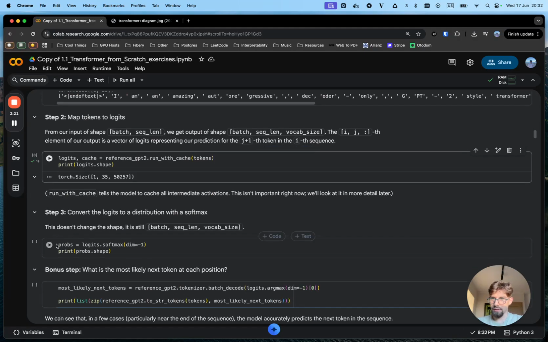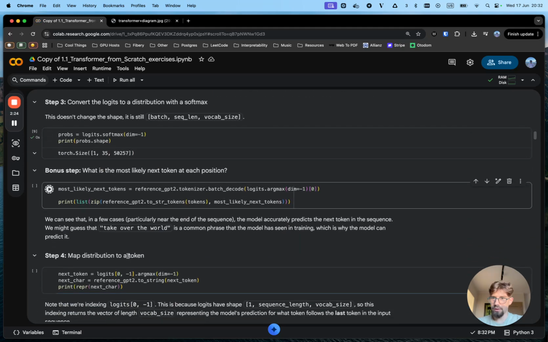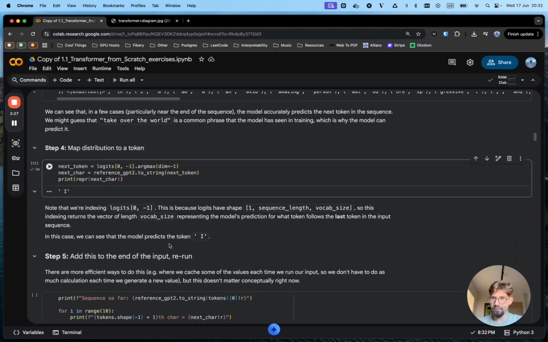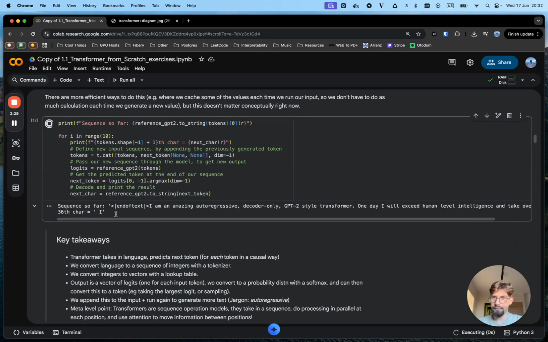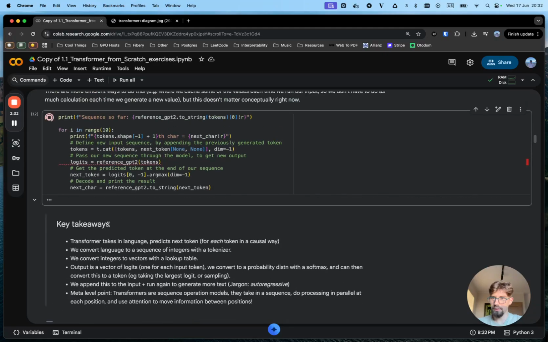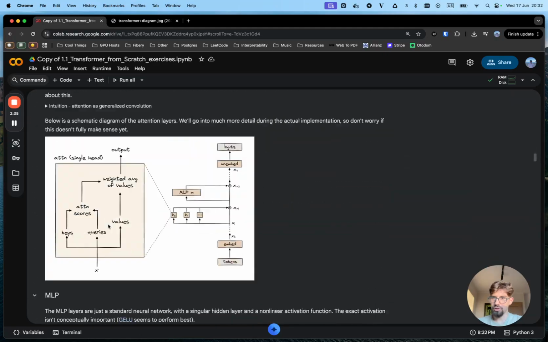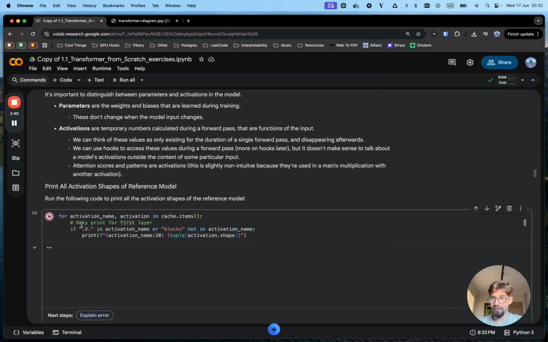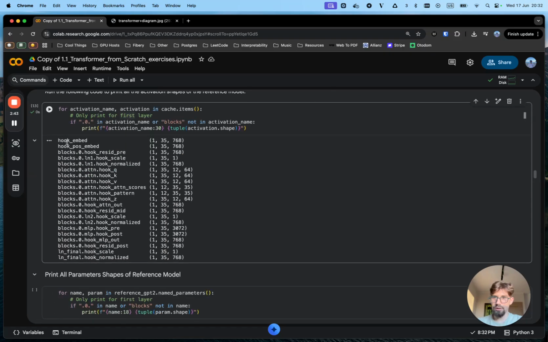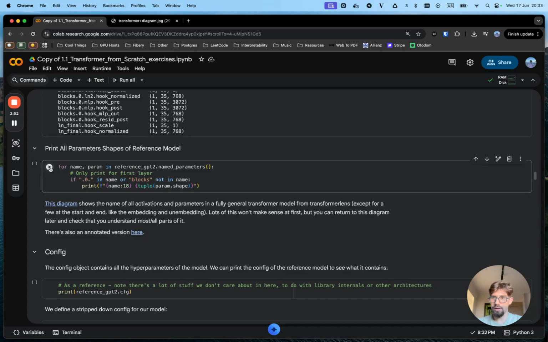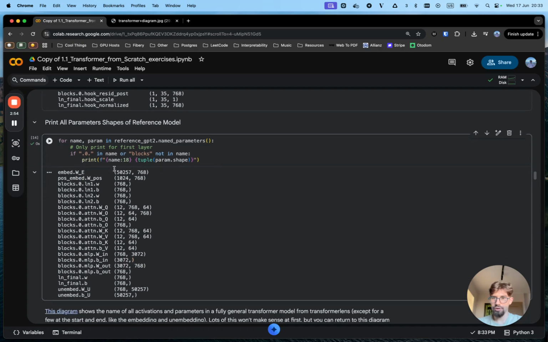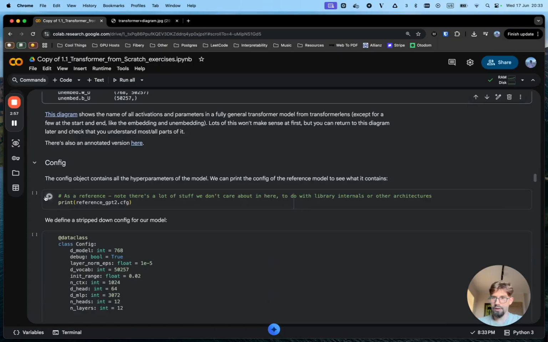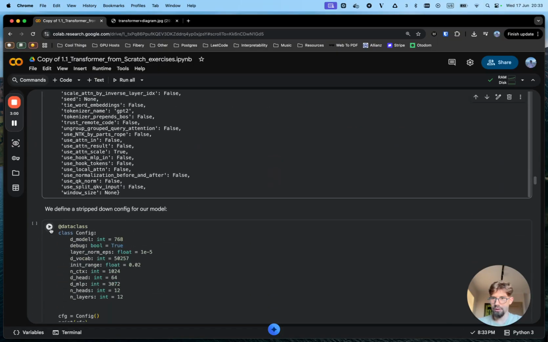So here's where we get the cache from, but it doesn't really matter that much. Now we can skip all the way through, and we had to run some cells for this to work. Now we can see shapes of every activation, which is not the same as weights. And here we can see the dimensionality of all of the weights. And you can define some configs.